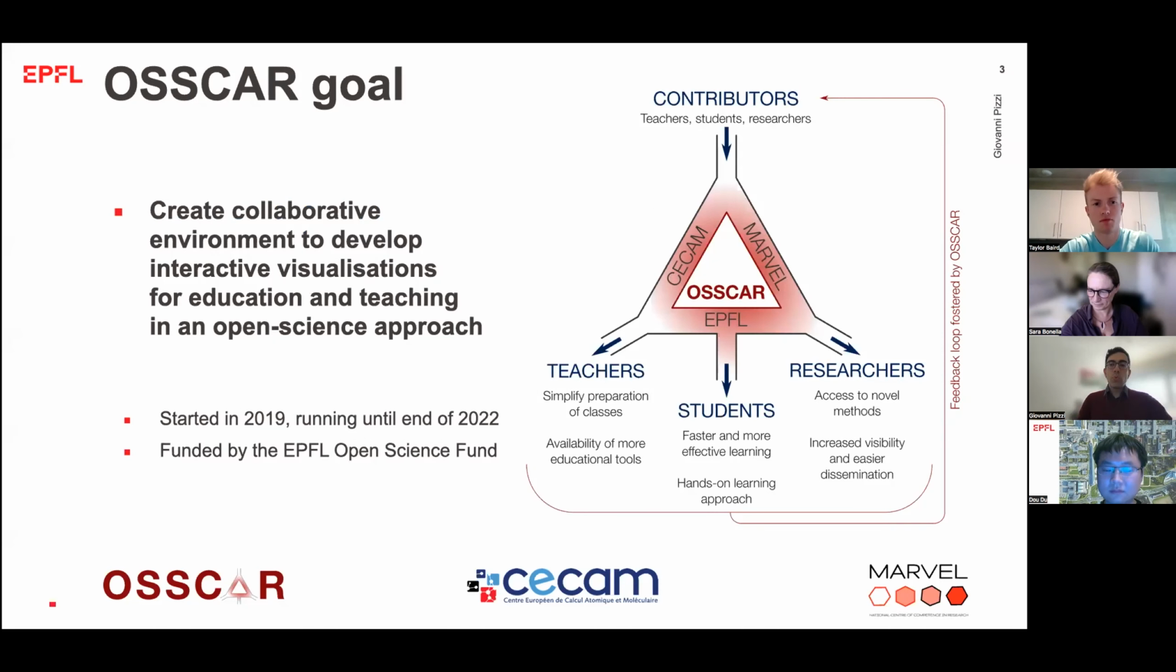So let me start with a brief mention of what OSSCAR is and what its goal is. OSSCAR is a project which is being funded by the EPFL Open Science Fund. The project started back in 2019, is running for 3 years, and is going to finish at the end of this year. The goal is to create a collaborative environment to develop interactive visualizations, mainly tailored and targeted for education and teaching, using an open science approach.